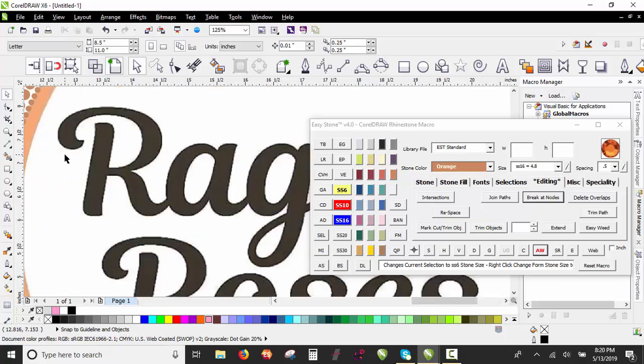And so I'm going to take a look at this design and think about what stones I want to use and how I want to represent this text. There is no magic push a button and add stones to this thing. I've got to take control and design this thing.